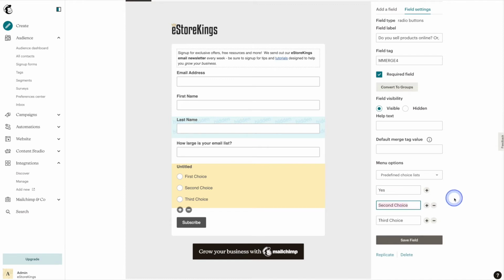So go ahead and replace them. So we can delete an option if we'd like, or we can add more. So although it is a yes or no question, we could have a third option that says, I'm undecided or I'm not sure. So once you're done entering all of your information, hit the save button.